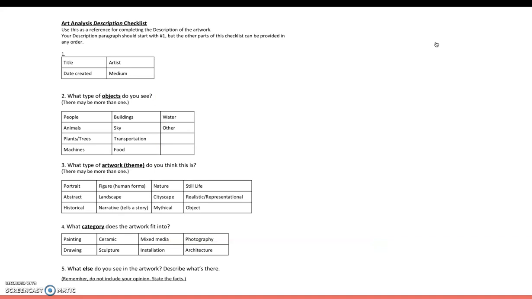So you will always have access to this description checklist. This is a resource I always give my students when we do art analysis. It is meant to help you structure your paragraph a lot better, and it gives you some options, some things to think about as you are writing your description, because I want you to write a good, thorough description. So of course, you always want to start by noting the title, the artist's name, the date the artwork was created, and the medium.